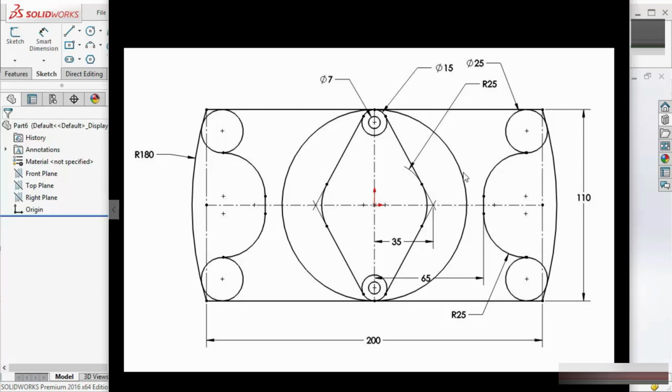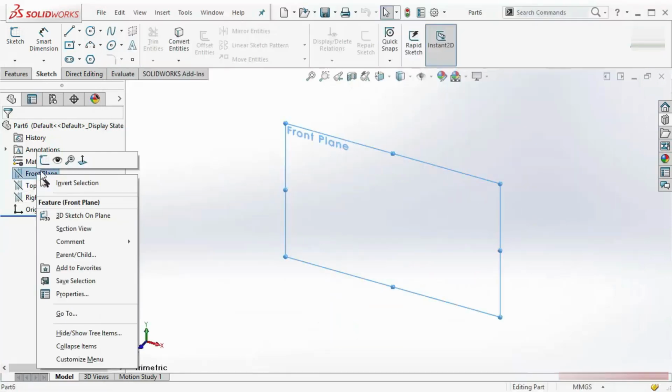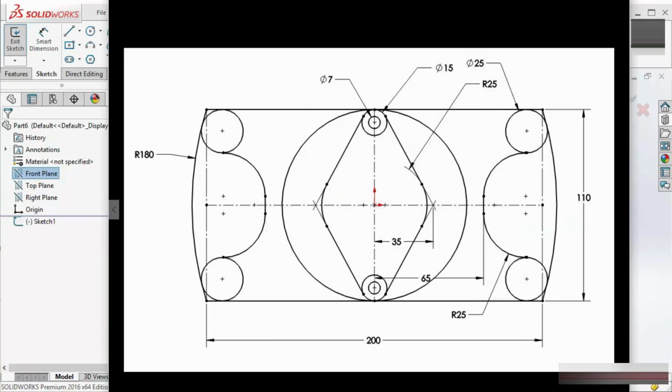This sketch looks like a symmetry sketch, so I will start from the center. I will take a front plane, and here I can start with a rectangle which is 200 by 110, and also this arc radius is 180, and both are the same. So I will focus on the right-hand side. I want to make everything on the right-hand side, then I will just mirror it.